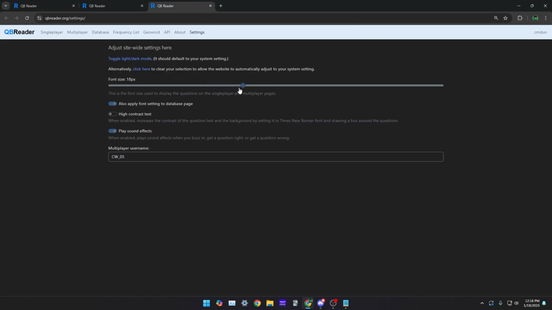Most people like it around here, I'd say. I keep it at 30. I apply it to the database as well. You can play sound effects whenever you get it correct. There's a different sound effect for when you get it wrong, whenever you buzz incorrectly, and when you power. So yeah, I like having that. It's kind of random, but I enjoy it.